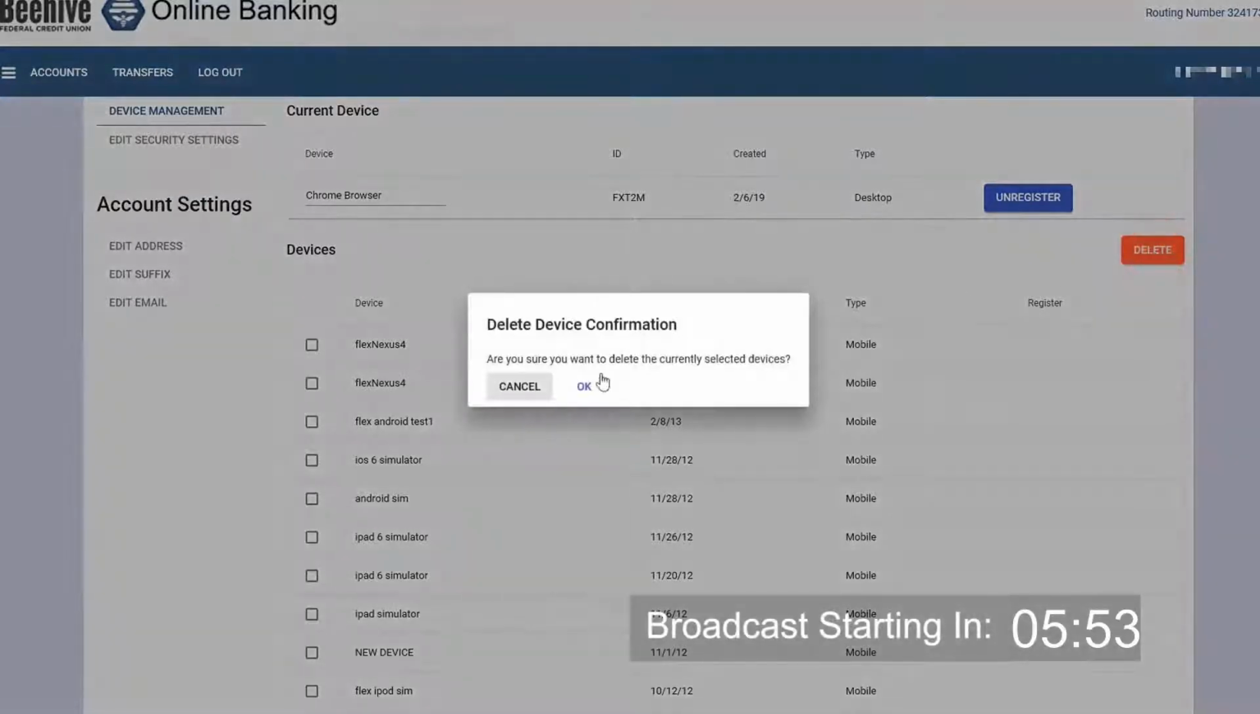This creates more room for the devices you use and eliminates the need to register every time you log in. Now you know how to make your online experience better.